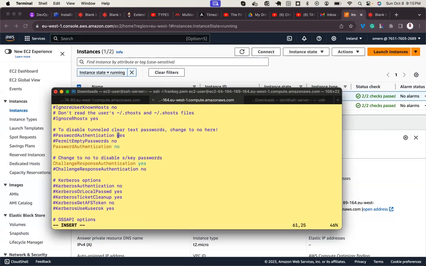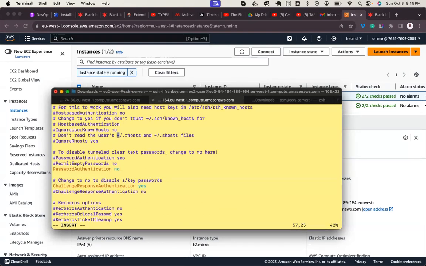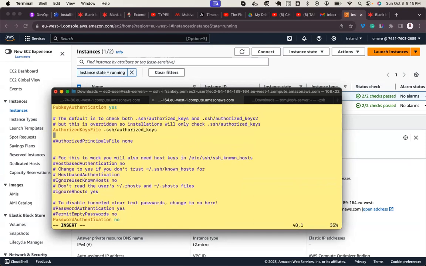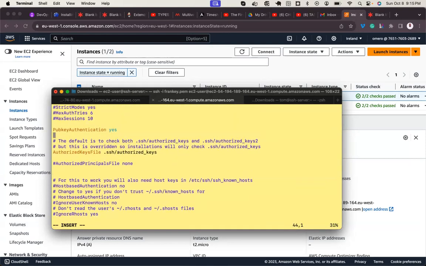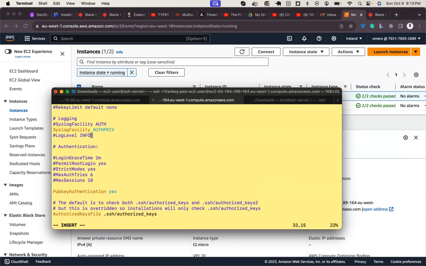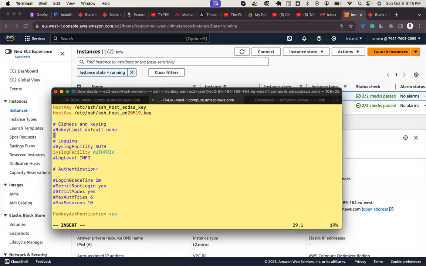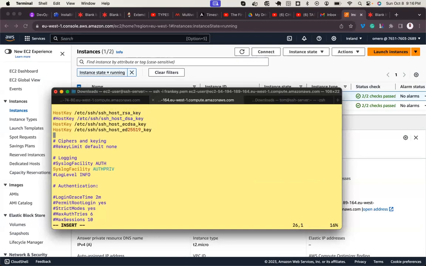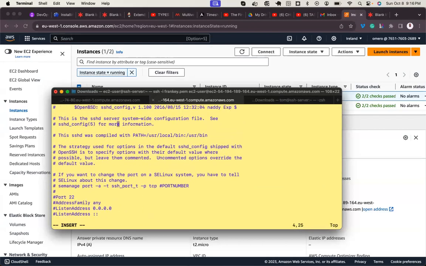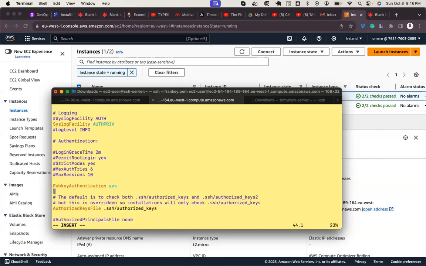There's a setting. Password authentication. Password authentication. No now. It's no. Remote host. Host-based authentication. Authorized principals files. Authorized keys. Public key authentication. Public key. Yes. Login. Ciphers and keying. Key limits defaults. Host key. Oh, why this thing? Why did I do like this? What did I do?